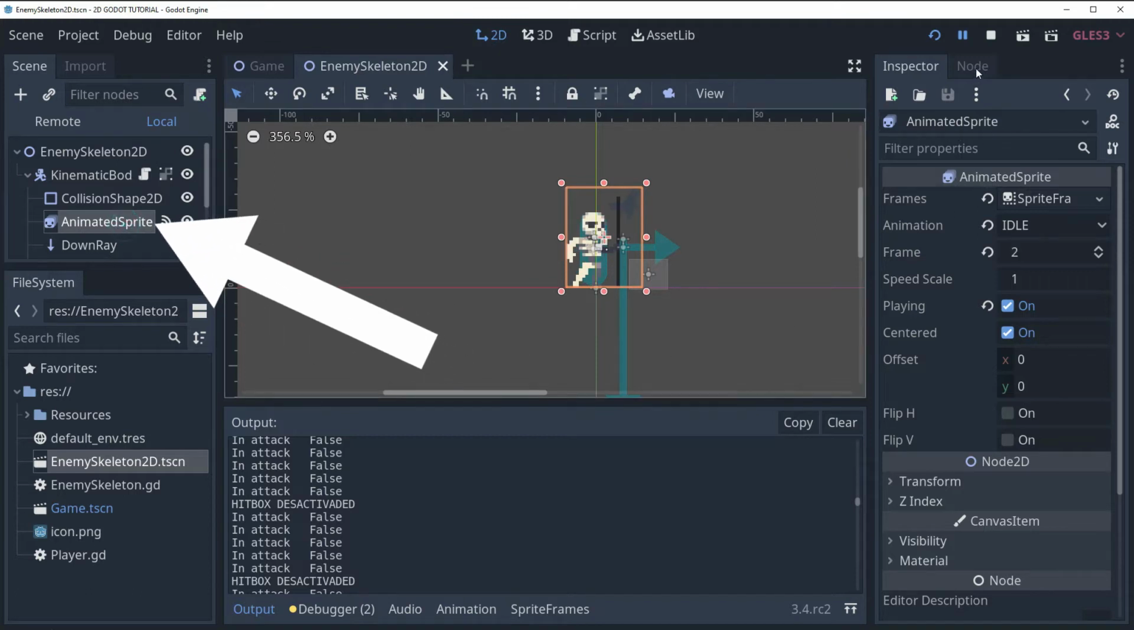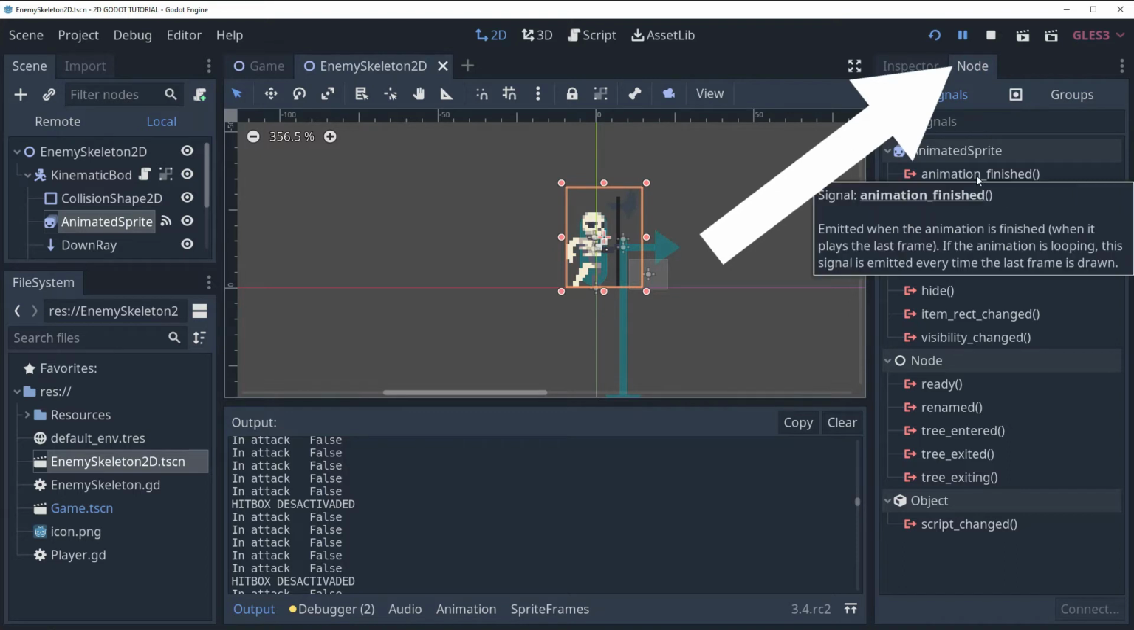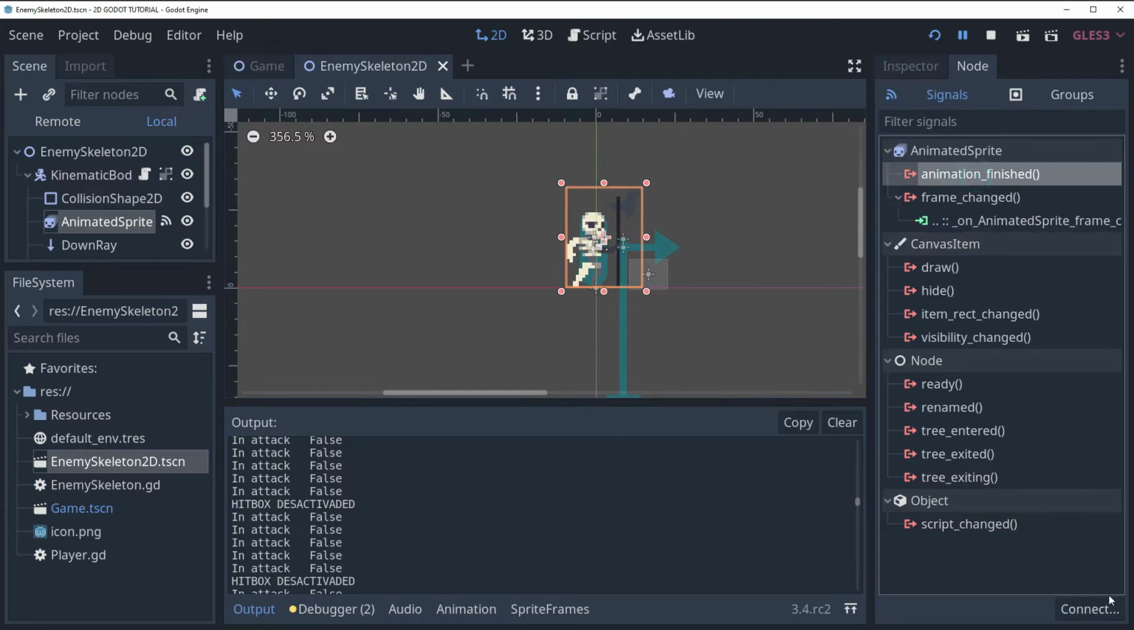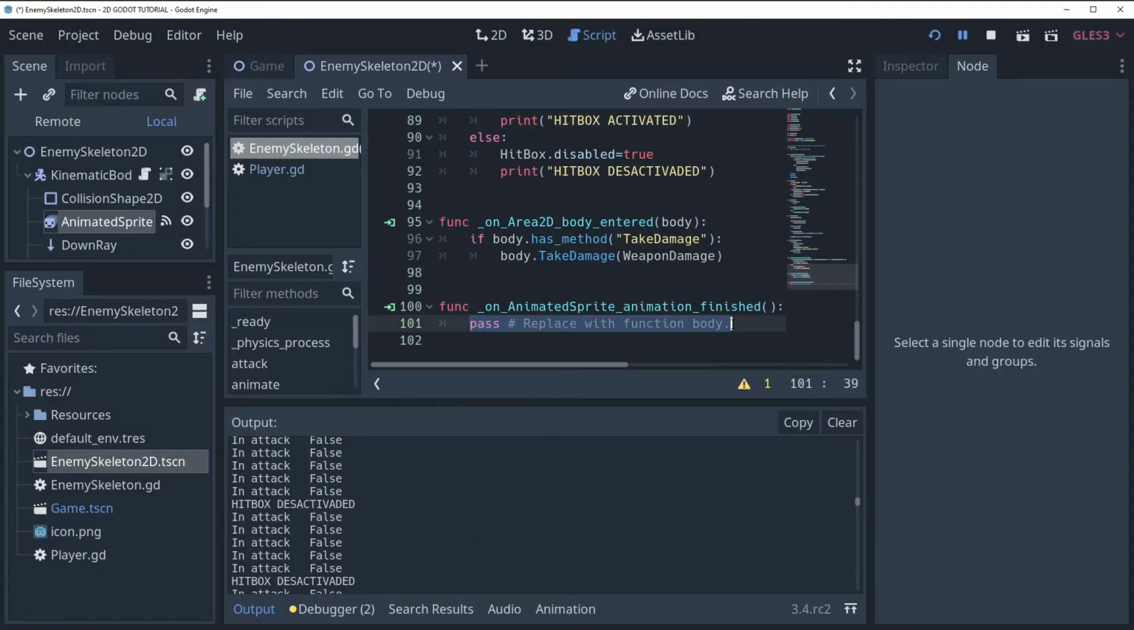Select the animated sprite for the enemy skeleton, and then, in the inspector panel, under the Node tab, create a new signal function associated with the animation. Paste the copied code and adjust the if statements.